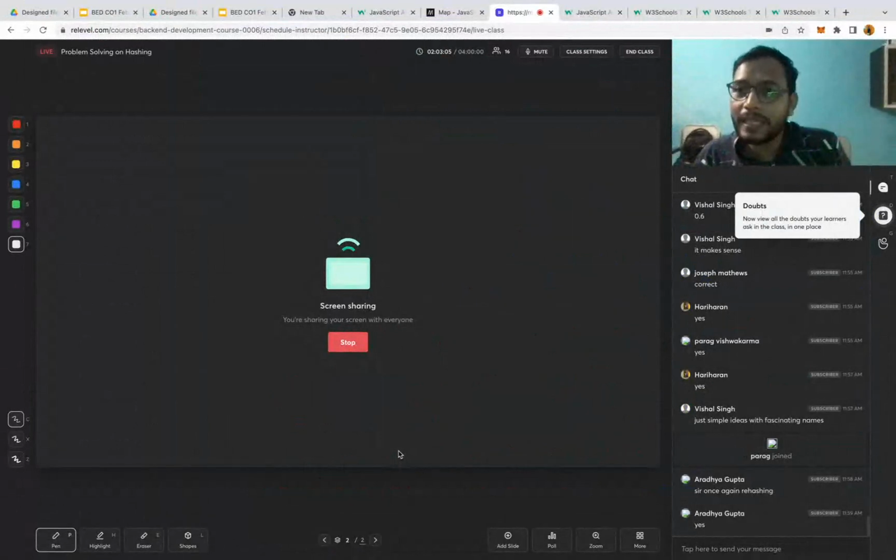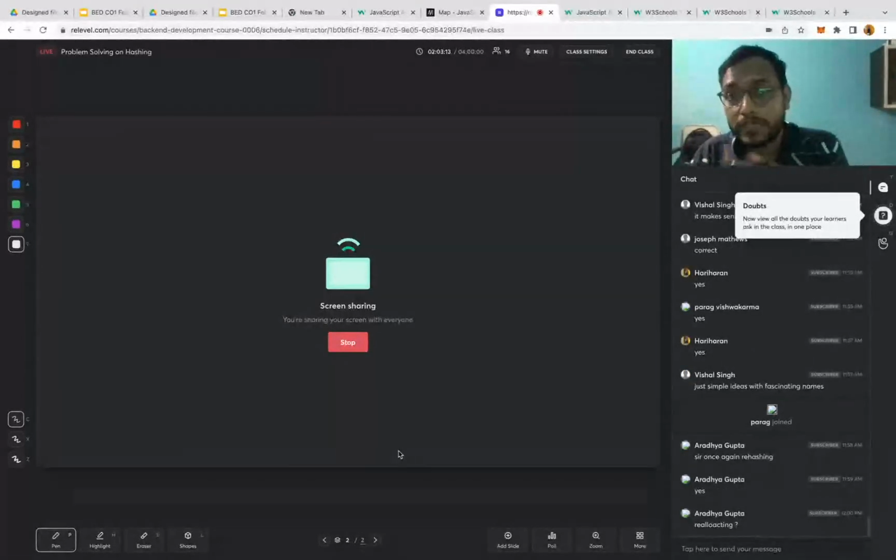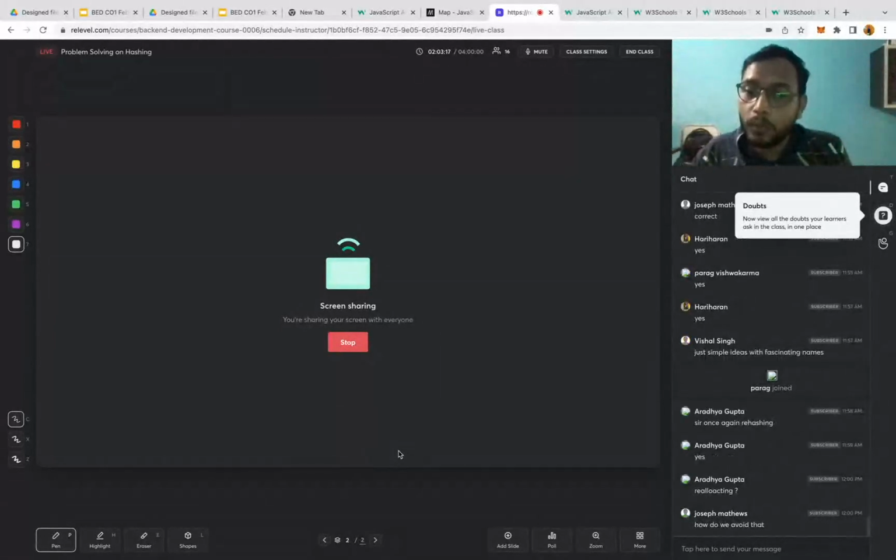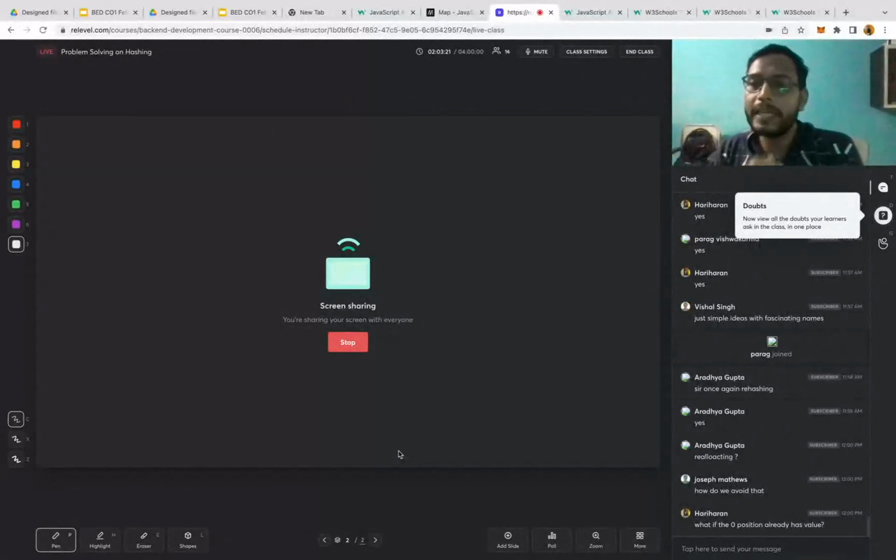And why are we doing the rehashing? Because our load factor is increasing. And I told you, when the load factor is increasing, definitely the chances of collision will increase. What if position 0 already has a value? Then definitely we'll go for the next slot, or we will do chaining.